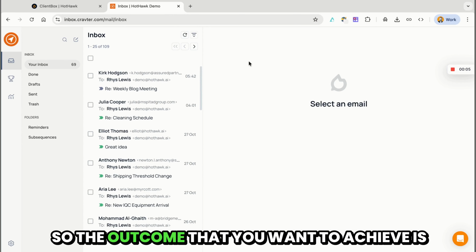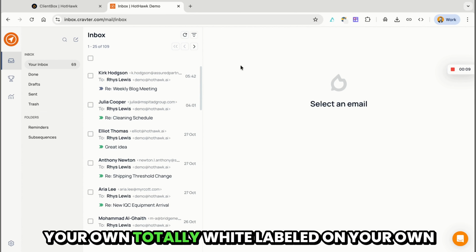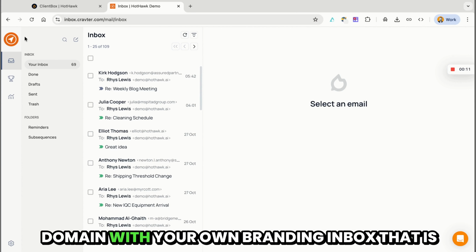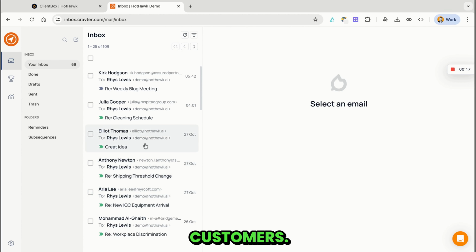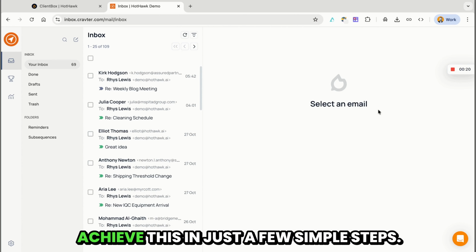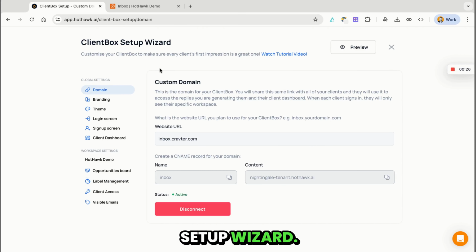So the outcome that you want to achieve is something like this. Your own totally white labeled inbox, on your own domain with your own branding, that is showing just the positive replies for your customers. And I'm going to show you how you can achieve this in just a few simple steps. So the first thing is launch the ClientBox setup wizard.